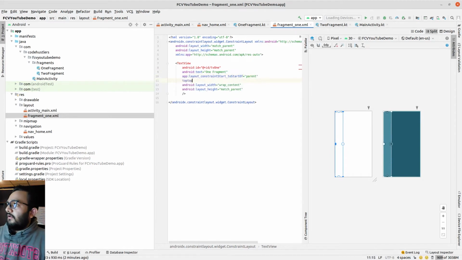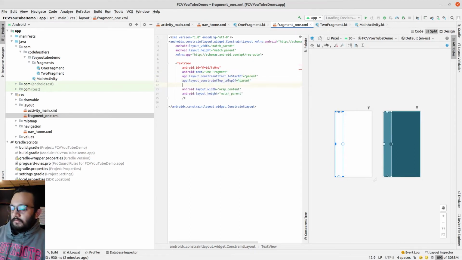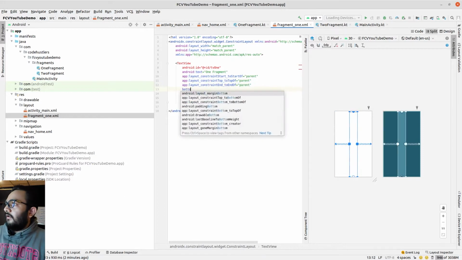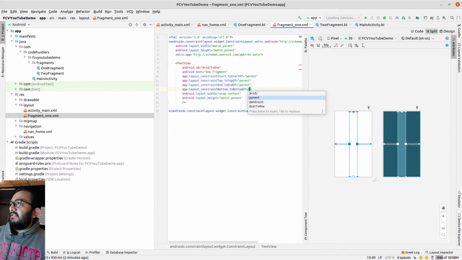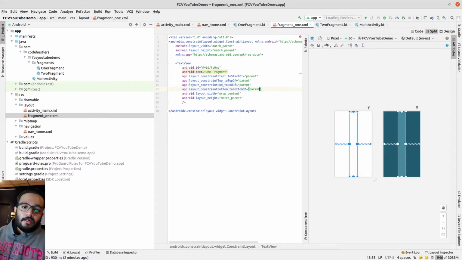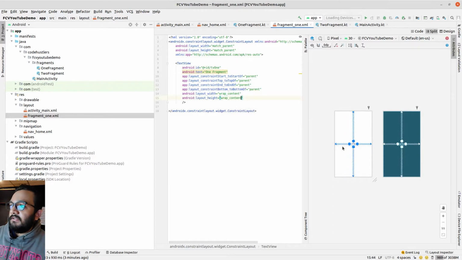So we'll create a constraint. If you give constraints like this, top to top of parent, start to start, end to end, and bottom to bottom of parent, it will put that entire view into the center. And as we have given the width and height both as wrap content, it will be in the center, as you can see on the screen.